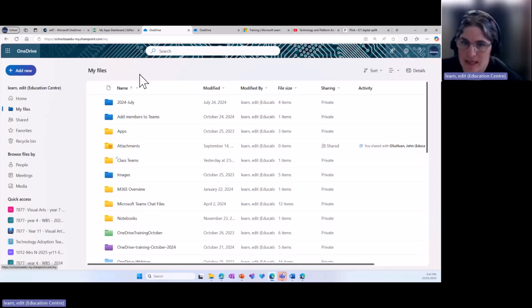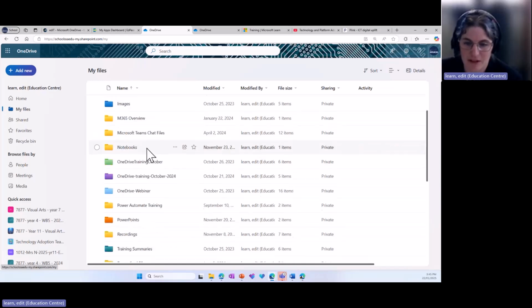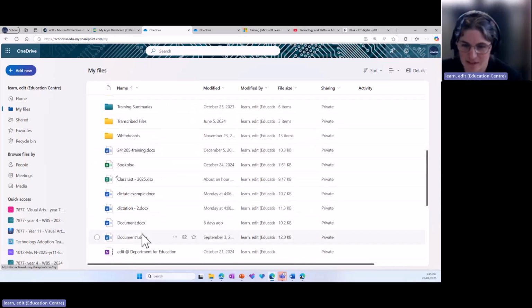So in the My Files, you might find that this is empty if you've never used OneDrive before. You might also find that you've got lots of things called Document or Document 1. So sometimes people have opened up something that's been given to them, or they've just clicked on something and opened it up and typed in it. And what it has done is it's saved to their OneDrive, especially if you've used Word or any of the Microsoft applications on the web.